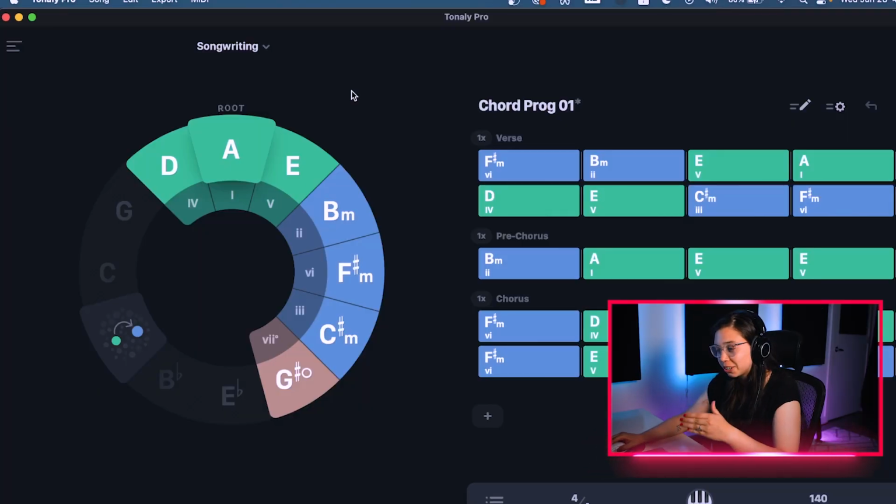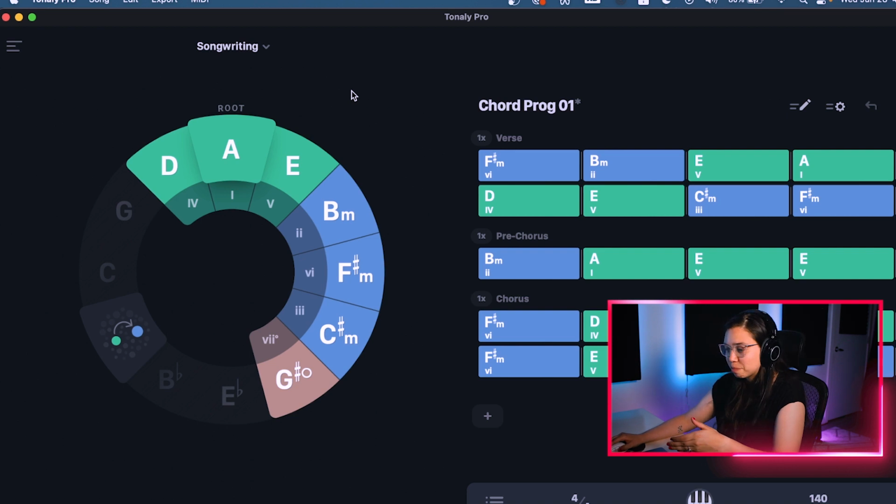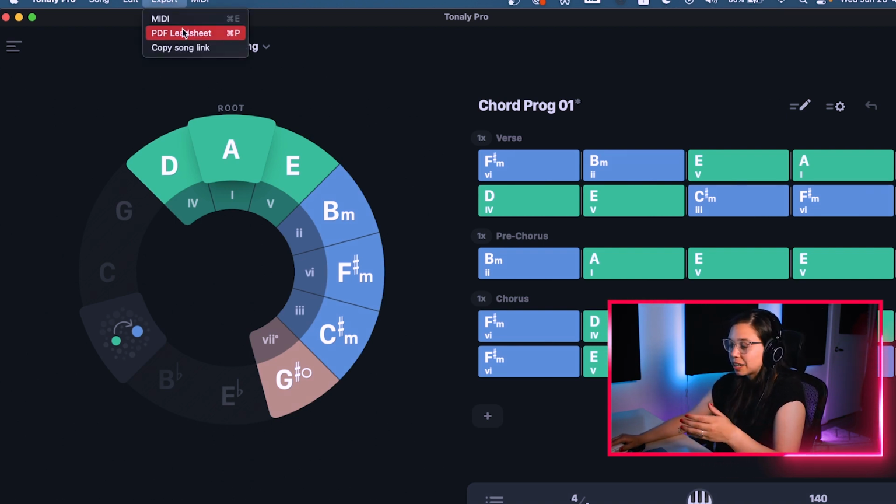And if it wasn't enough cool features, you can also share your song with a collaborator or anyone else that has the Tonaly app. You once again just go to export and click copy song link. To be honest, all of those features are making it really easy for us to go straight to the production side and not spend hours and hours on the chord progression and songwriting, which is exactly what I'm going to do next.